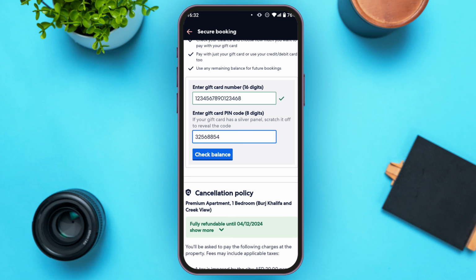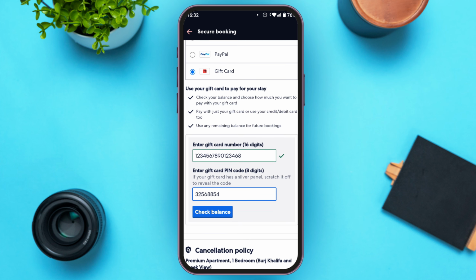You'll also be able to check your balance over here. If you tap on the option check balance, you'll be able to check the balance. Now after you do this, you'll be able to pay from the gift card. Now you can proceed to book your hotel. So that is how you use gift cards on hotels.com.